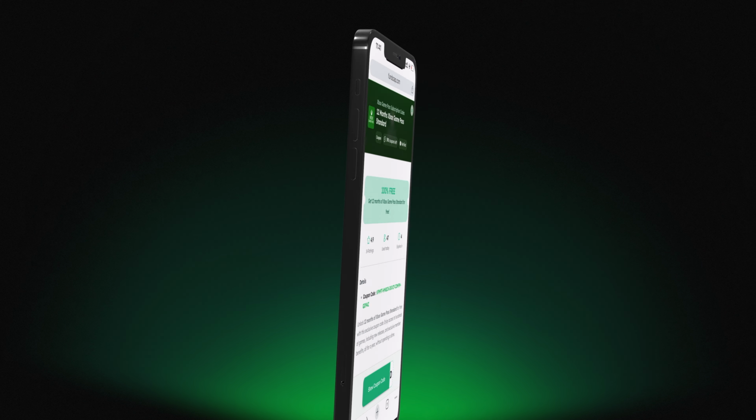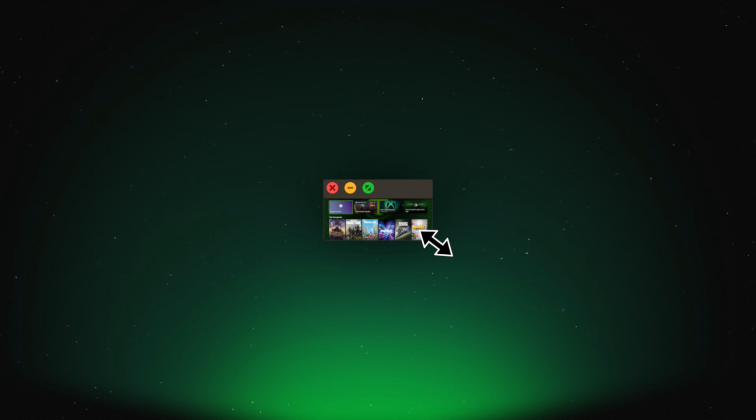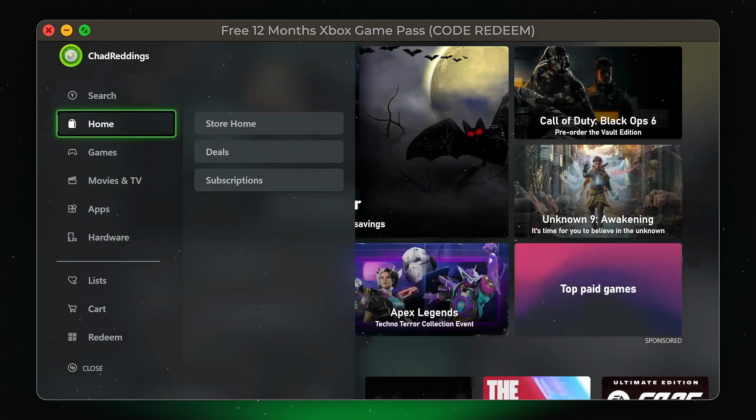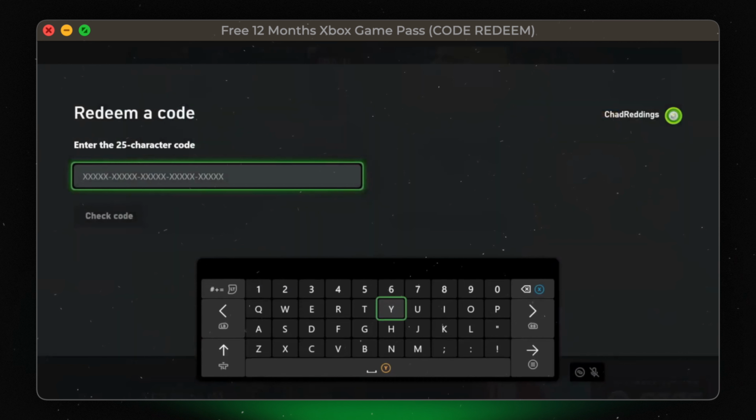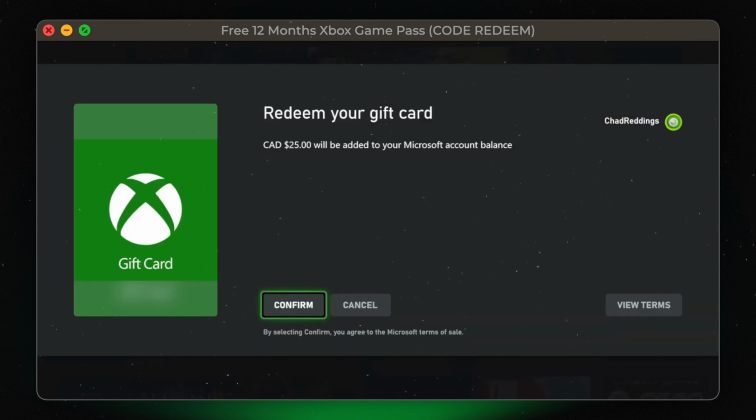Now all you need to do is copy it and paste it into the Xbox store to redeem your 12 months of Xbox Game Pass Ultimate for free. Now go to your Xbox store, paste the coupon code, and hit Redeem. That's it. You'll have your Xbox Game Pass Ultimate subscription activated for the next 12 months, no payment needed.